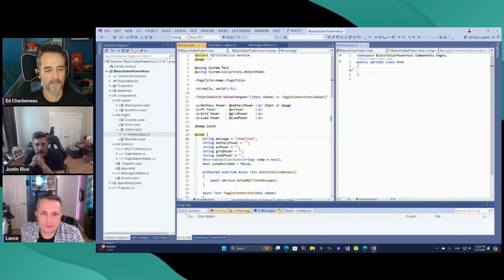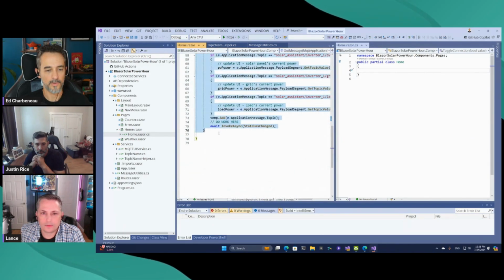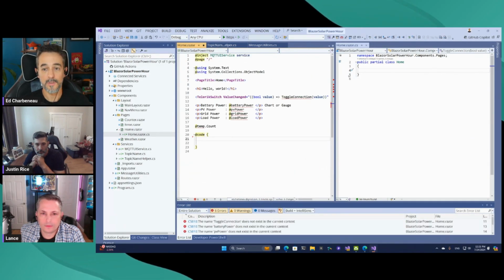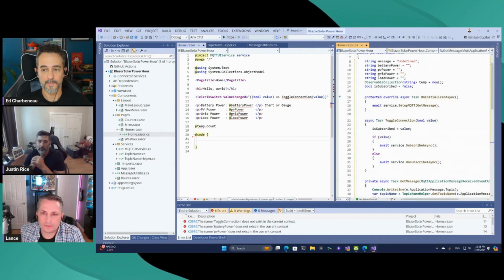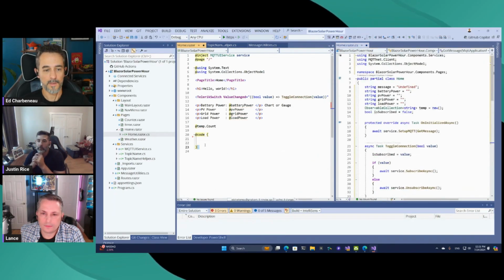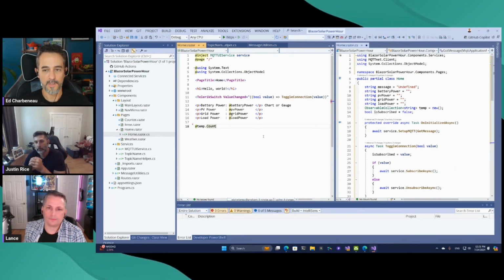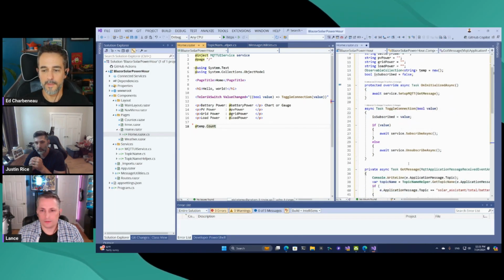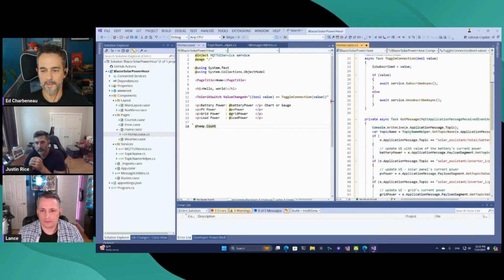Exactly. So we could take everything that is in the code section here and cut it out and paste it here. And then we can drop the code section. And now we have a nice clean separation here. And then we can go back to our topic name helper.